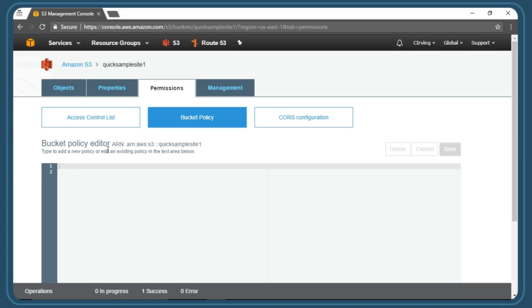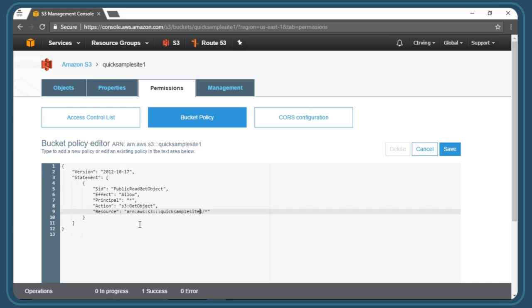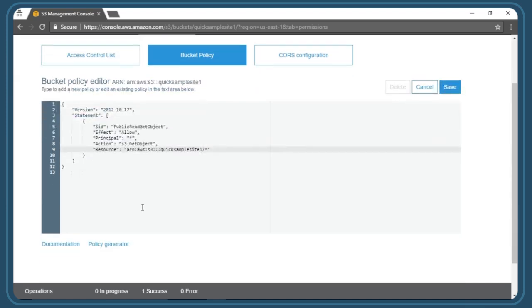So here I've pasted in my bucket policy, where we are giving public read get object access. We're setting the effect to allow, and here we've got the ARN, the Amazon resource, and here we can see it's Quick Sample Site 1 /*, everything in and under that bucket. And we can see, of course, that the ARN is listed up here. Now, if you're wondering, how do I get this? Well, instead of typing it out, if we scroll down, you can also use the policy generator tool to set these configurations, and it will generate this code for you. So I'm going to go ahead and click Save.